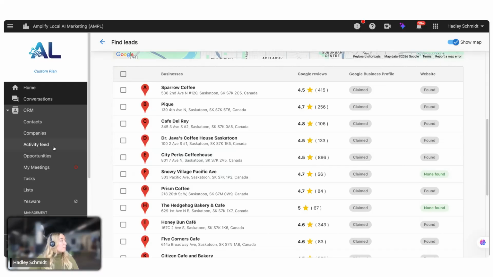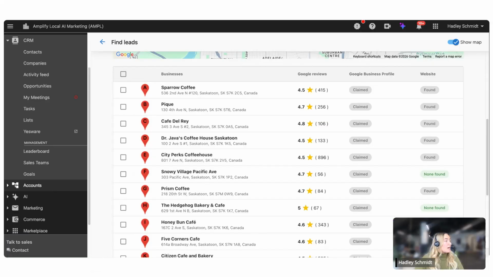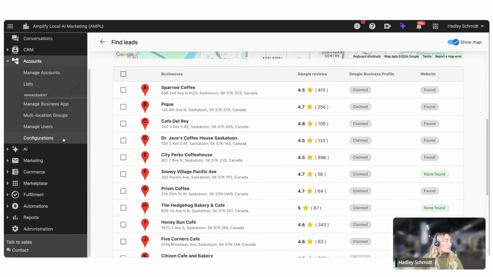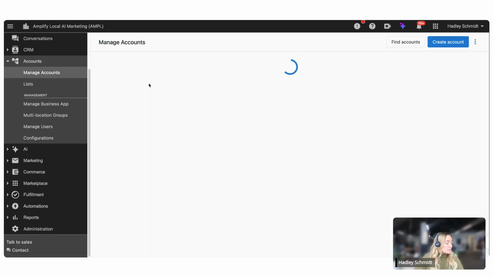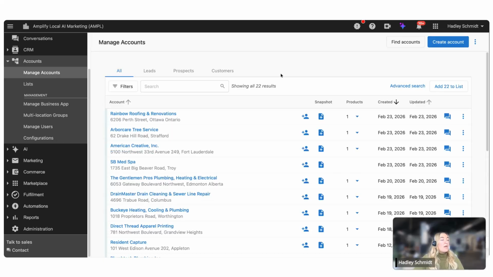The next thing that I'm going to move into is the accounts. So on the left-hand navigation menu, I'm just going to click into Accounts. And from here, I'm going to click into the Manage Accounts. Once again, this is the already established list of clients that you're doing business with. And from here, you also have two options on either creating an account or finding an account.